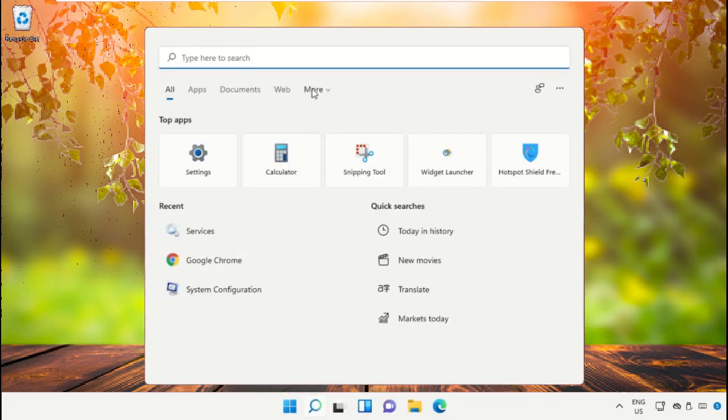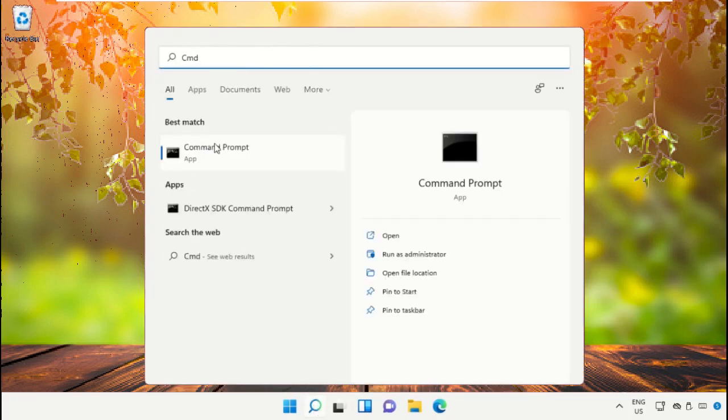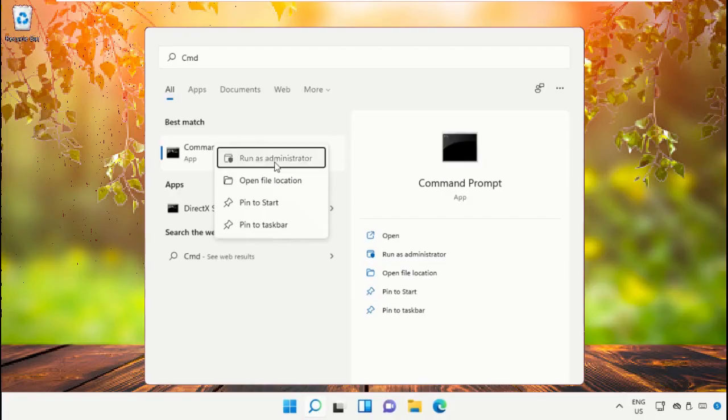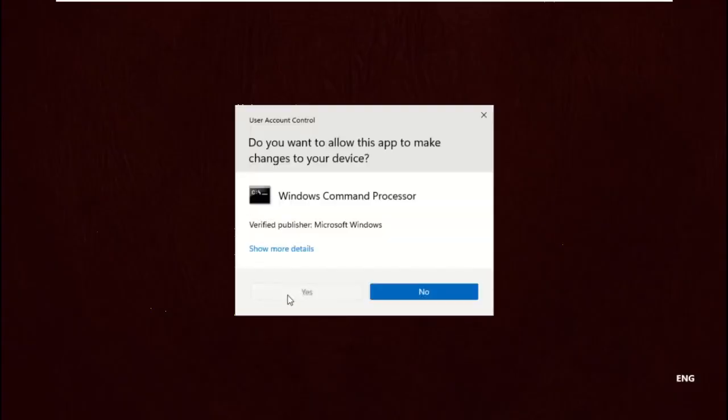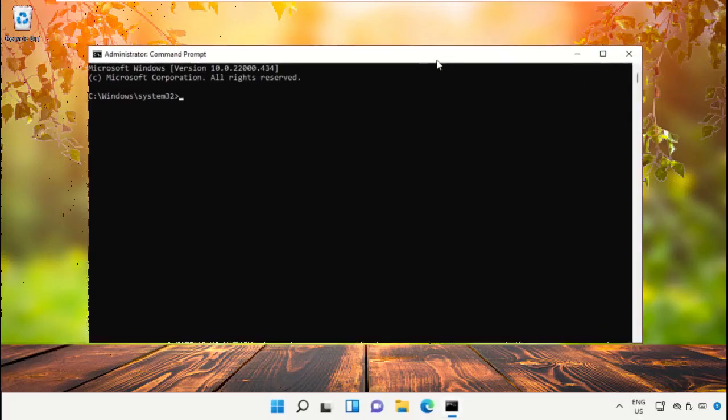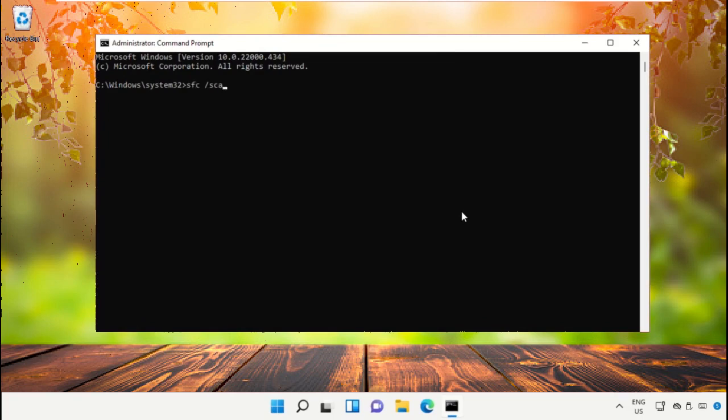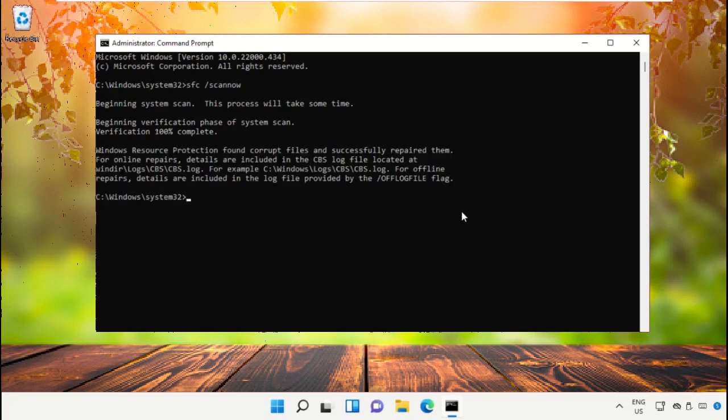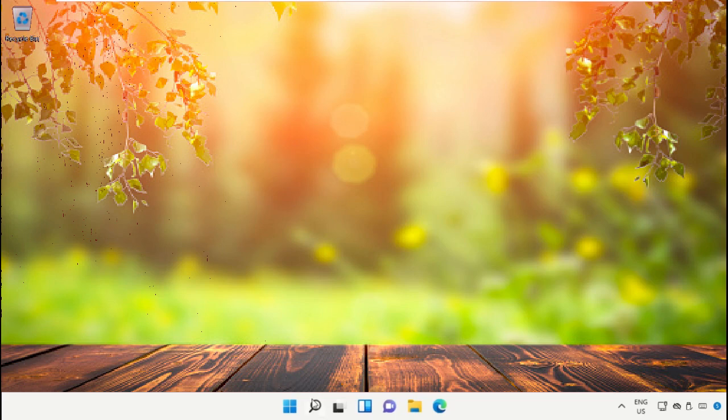Go to search bar. Type here cmd, Run as Administrator. Now type this command carefully, sfc /scannow and hit enter. This will take some time to complete the process, so wait for it.